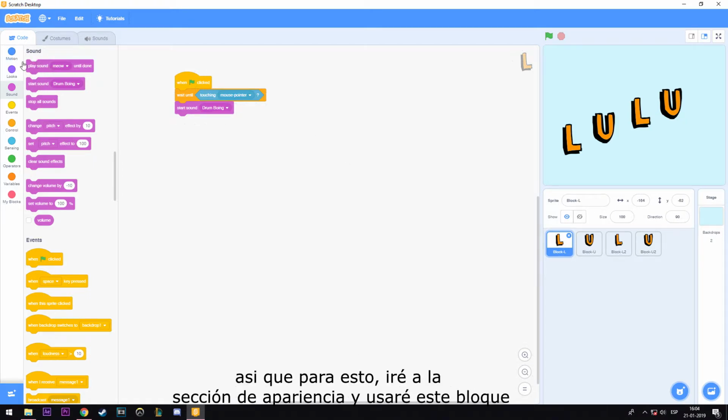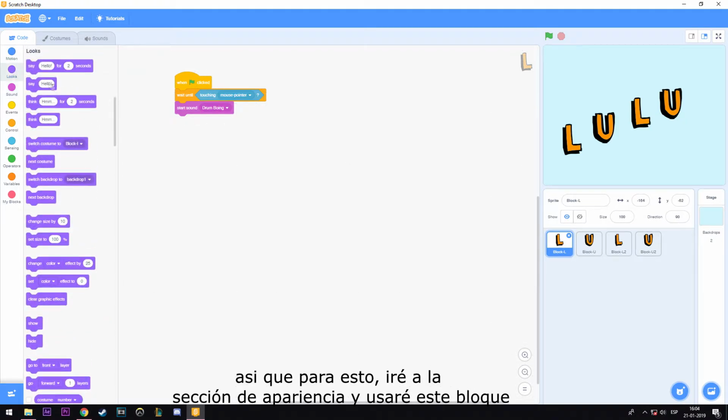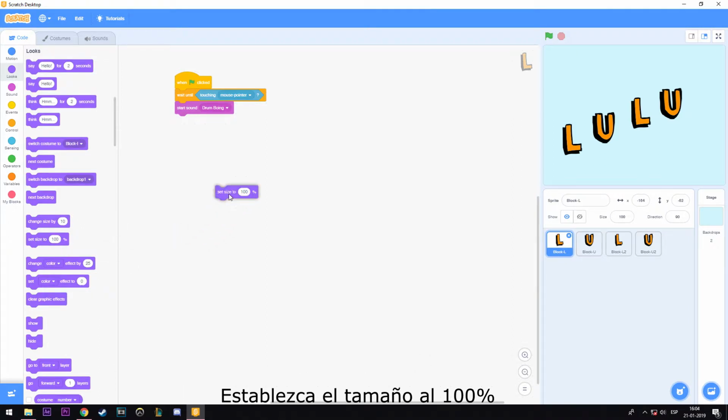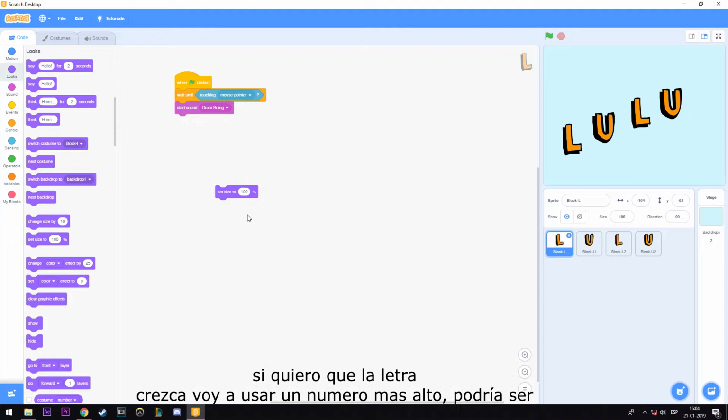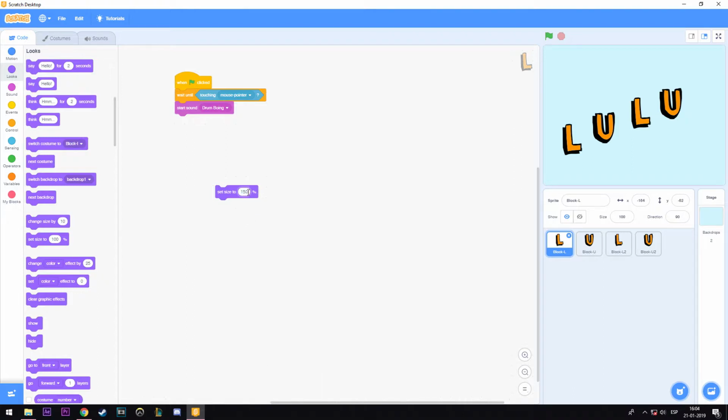Now, after the sound, I need the letter to grow, to change the size. So for that, I will go to the looks section, and I will use this block. Set size to 100. Okay, 100 is the original size. If I want the letter to grow, I will use a higher number. It could be 150%, right? And then I add it here.